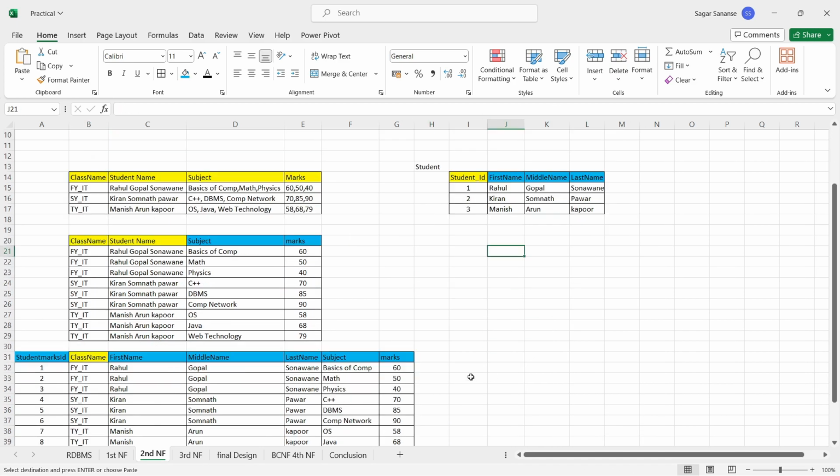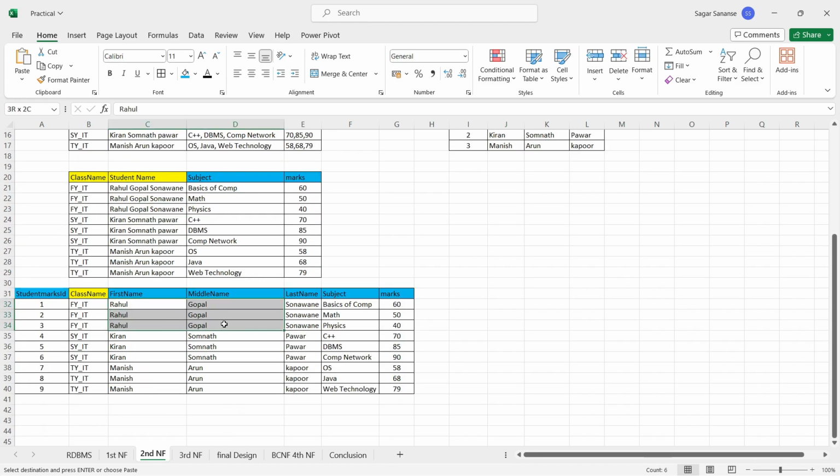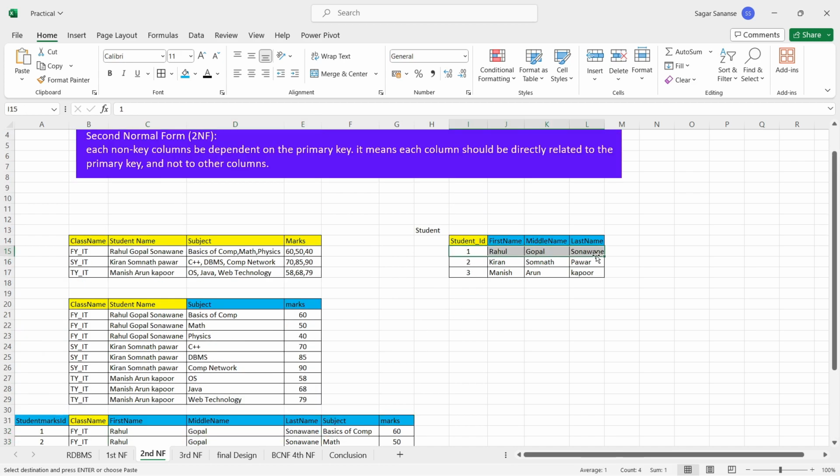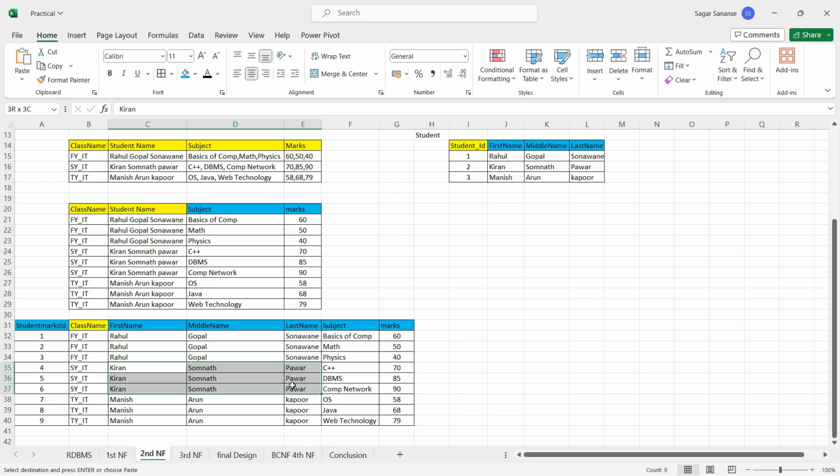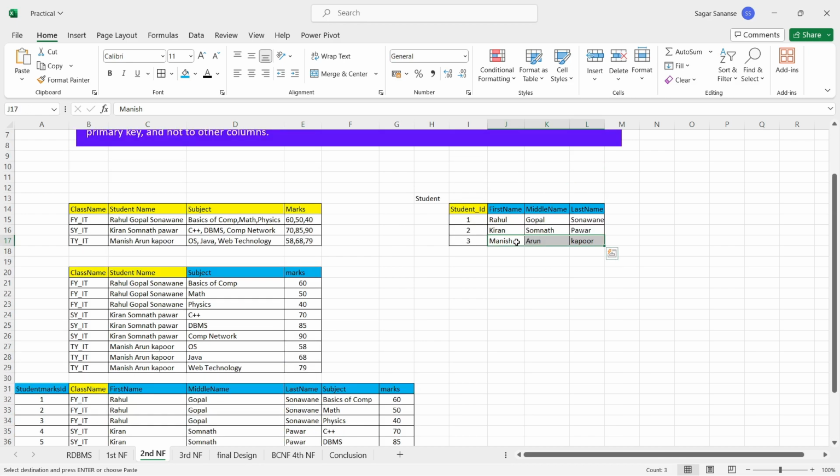Here you can see, student information means Rahul, Gopal, Sonone, repeating three times here. We are making only one, correct? And then Kiran Pawar. Then there is Manish Kapoor. So we have to write them in only one place in the student table.